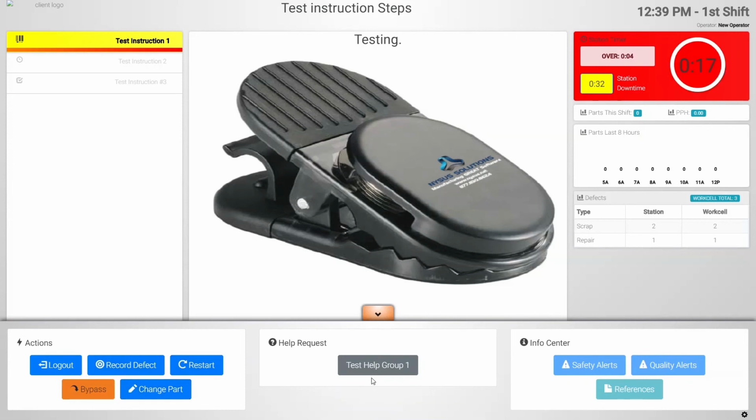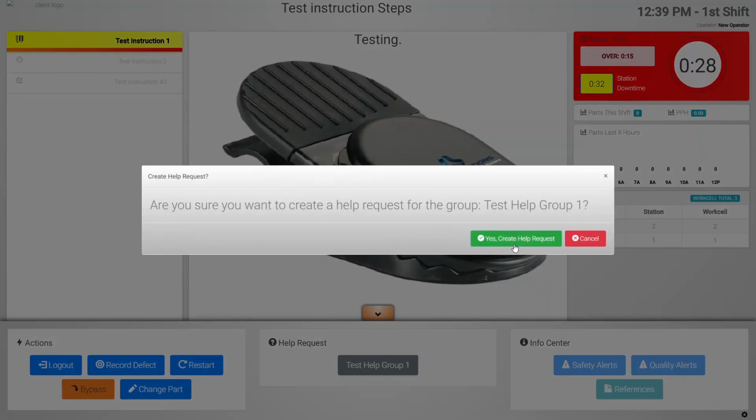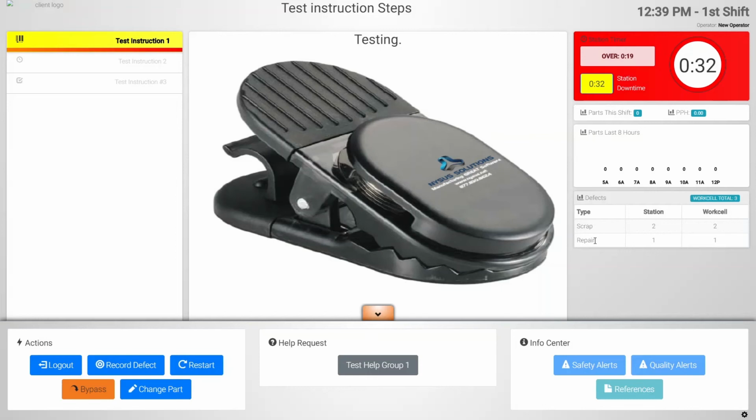The Help Request section can allow an operator to send a help request text to a group that has been set up within the Guide My Work Manager. Once they select which group they want to send the request to and confirm the help request, a text will be sent stating which work cell and station is requesting assistance.